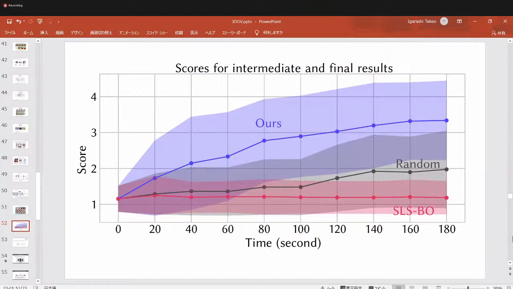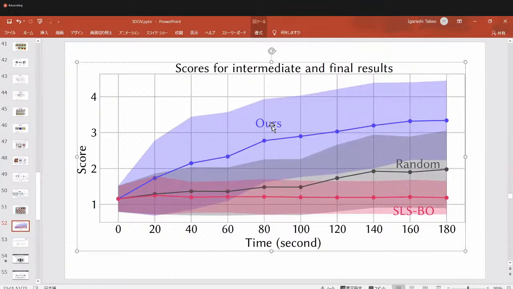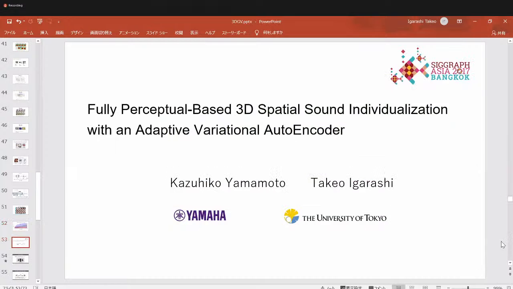And here is an experimental result. The score gets much better using our technique. And unfortunately, random subspace or Bayesian optimization doesn't work well for this kind of high dimension. So that's the result.